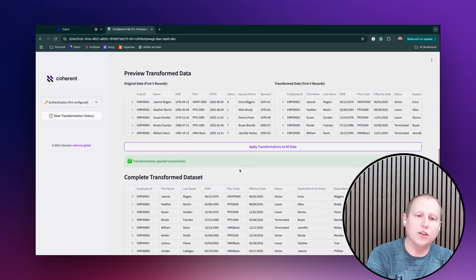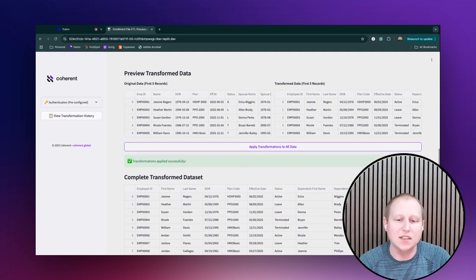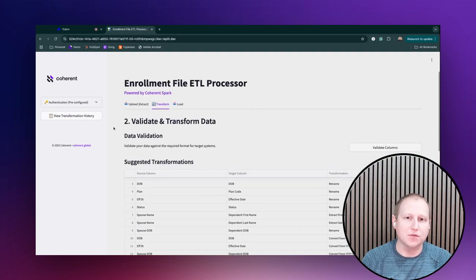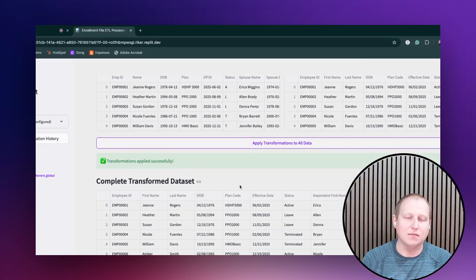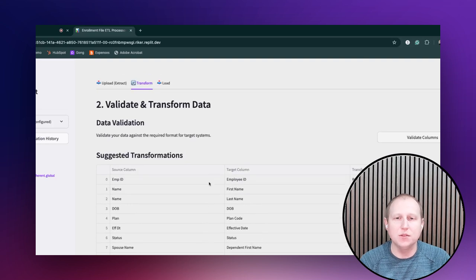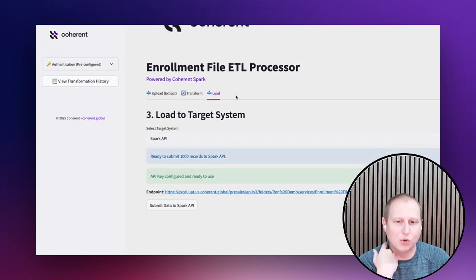It's then going to call the Coherent Spark Excel sheet that is kind of the compass that's guiding where and how all of this data needs to be transformed. And we'll see here that we have our normalized data set down here. Now, there's a couple things we can do at this point. This is where we get to the load portion of this.